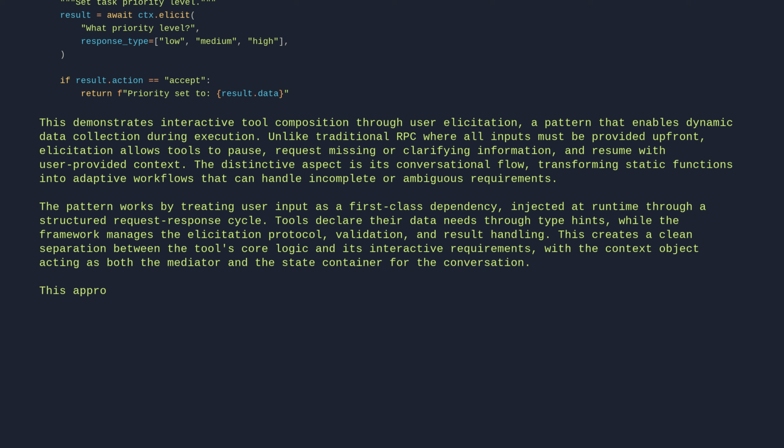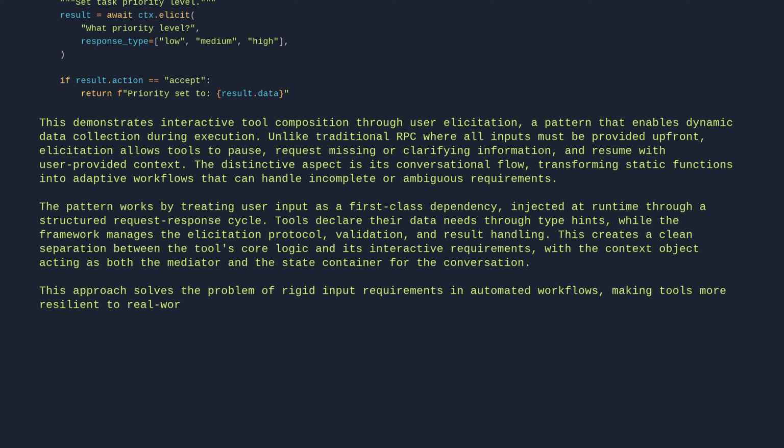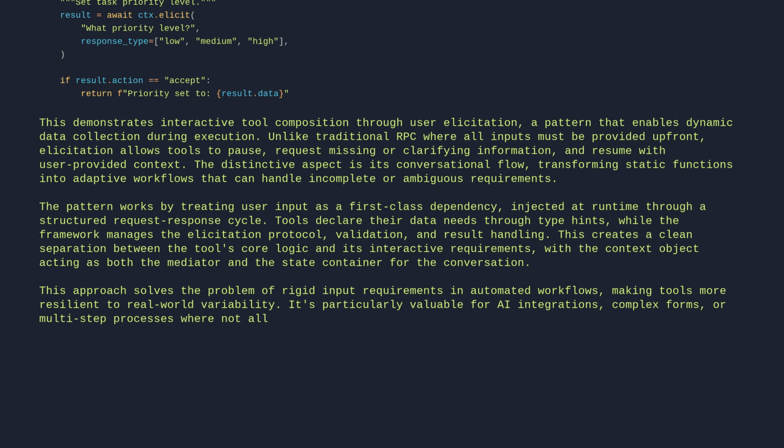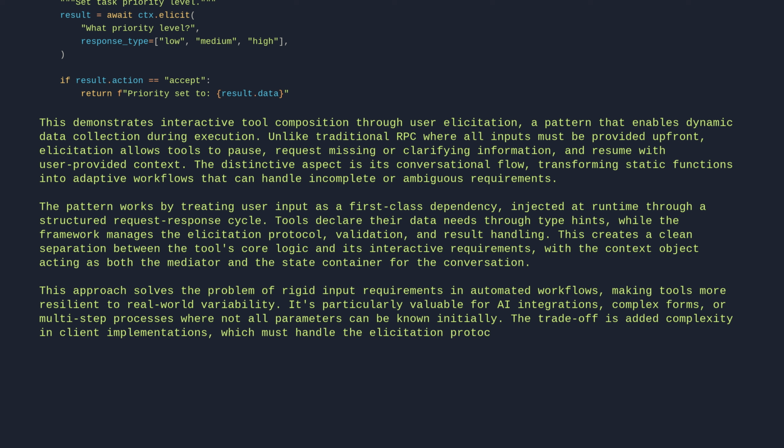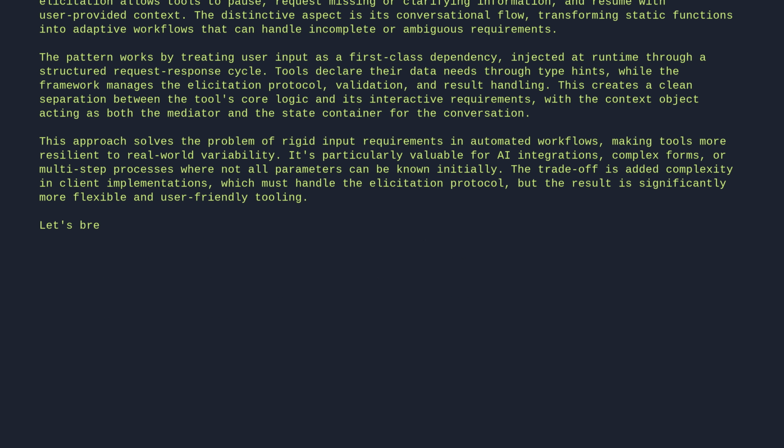This approach solves the problem of rigid input requirements in automated workflows, making tools more resilient to real-world variability. It's particularly valuable for AI integrations, complex forms, or multi-step processes where not all parameters can be known initially. The trade-off is added complexity in client implementations, which must handle the elicitation protocol, but the result is significantly more flexible and user-friendly tooling. Let's break it down line by line.